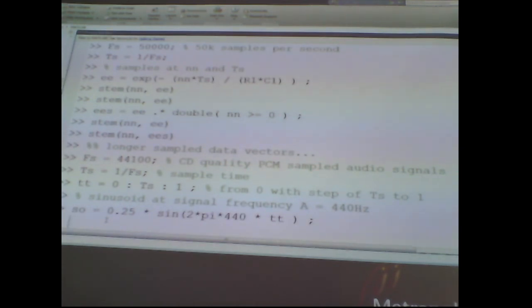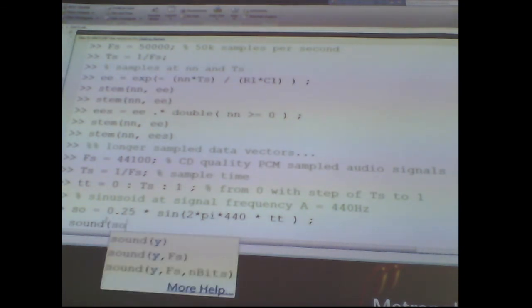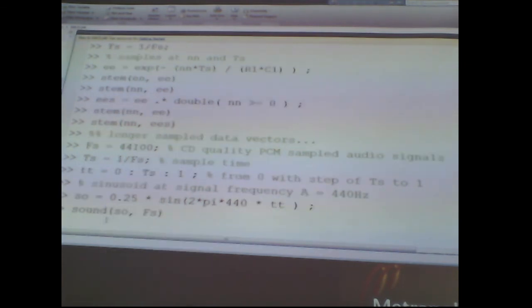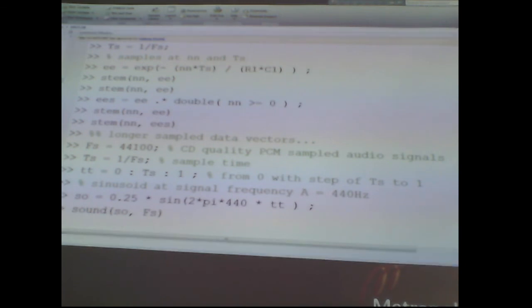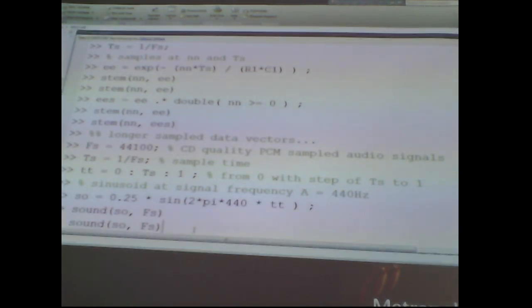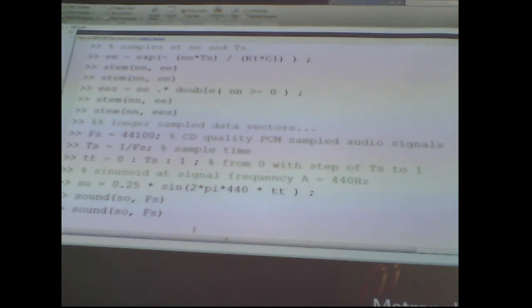So this is a sound sample. It means that I can actually also hear what it sounds like. So my samples and FS. I would, if the loudspeakers were on. Okay. Nothing. I think it's about wiring here.